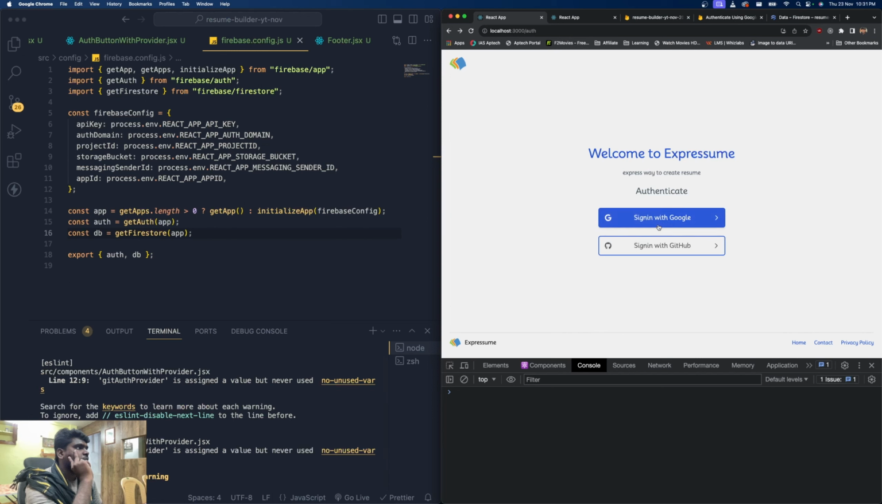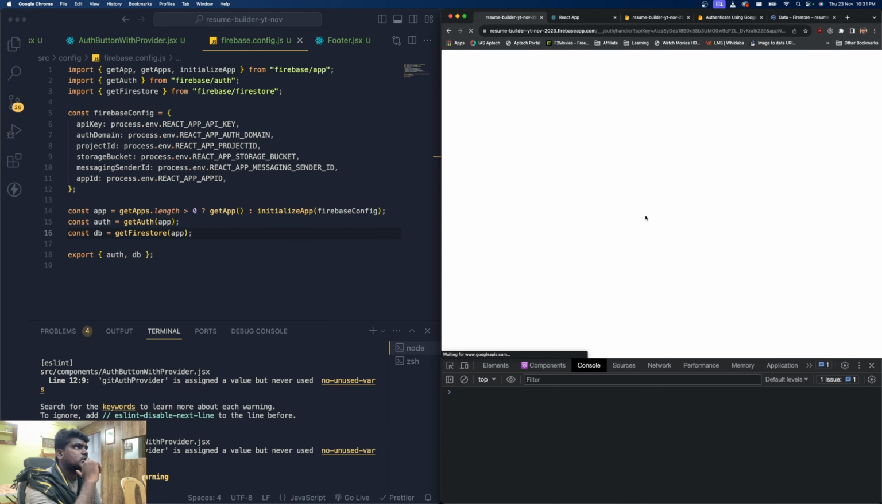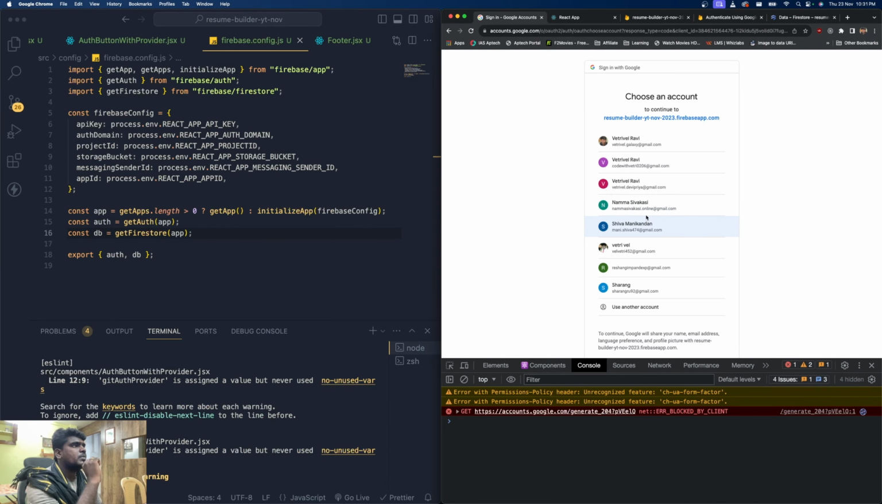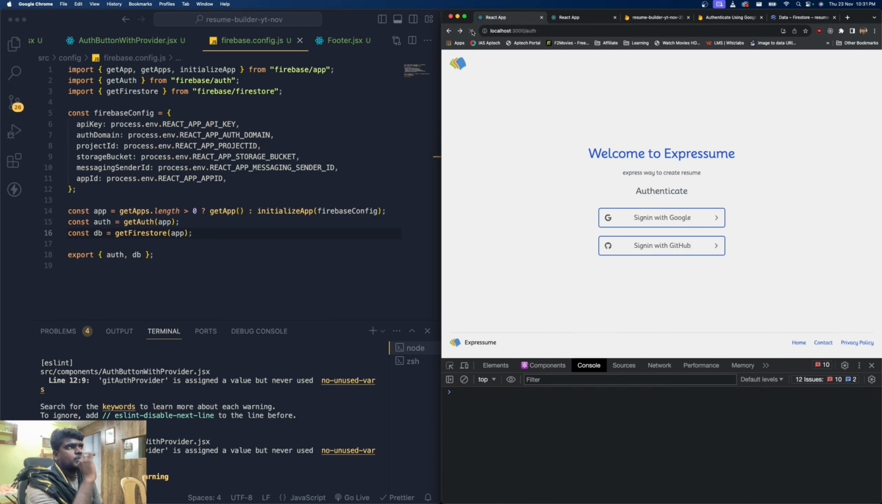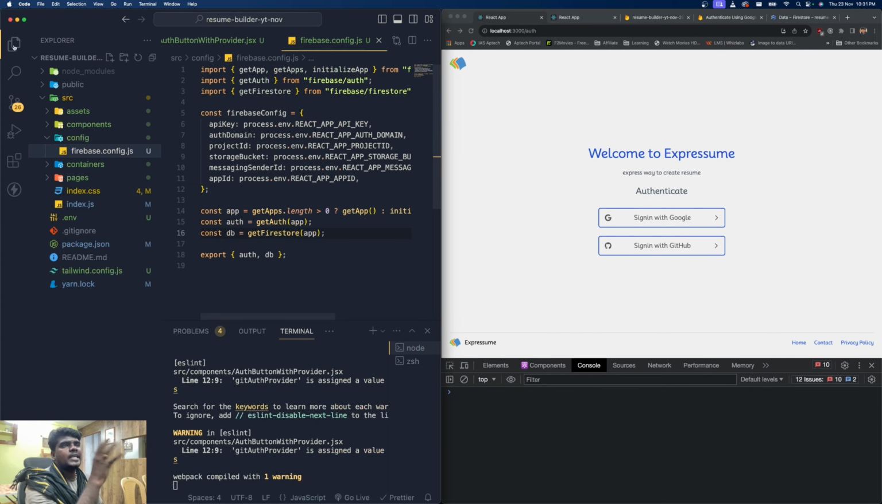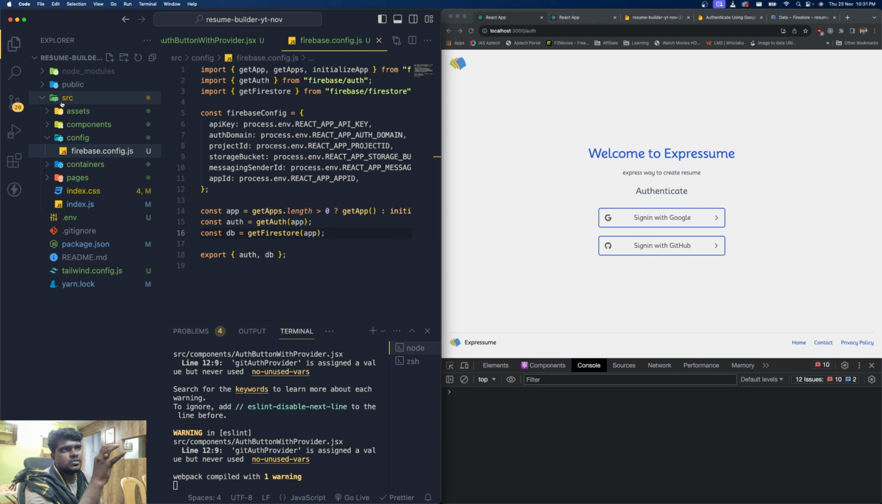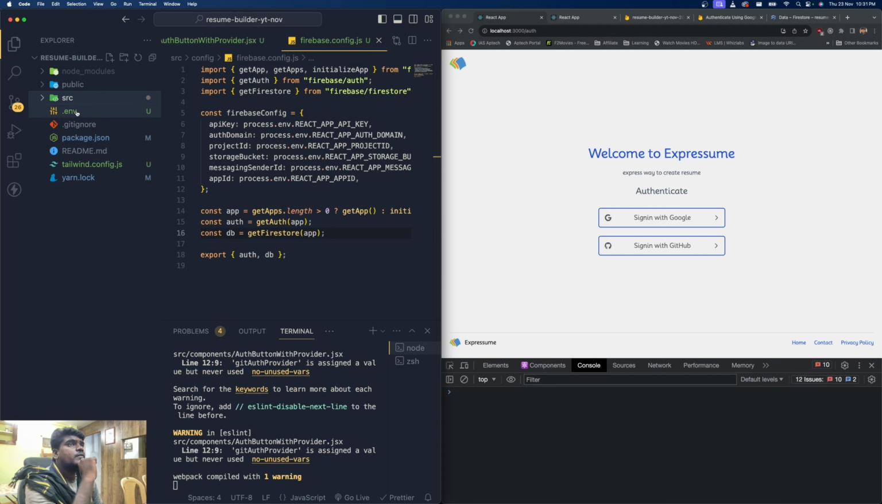Okay, it's working perfectly. So sign in with Google. Yep, it's working perfectly now. So the problem is nothing else. I just kept this env file inside the source folder. That is not supposed to be inside the source folder. That's my bad, apologize. We should keep that env file outside the source folder. Good. So now it's working.